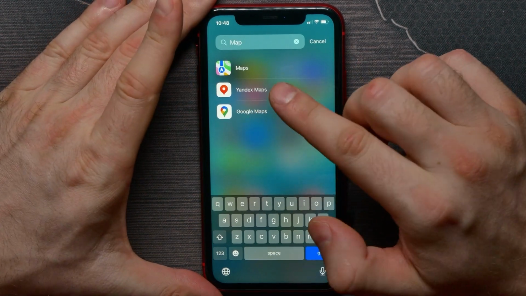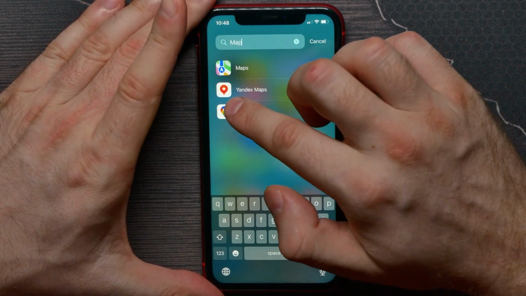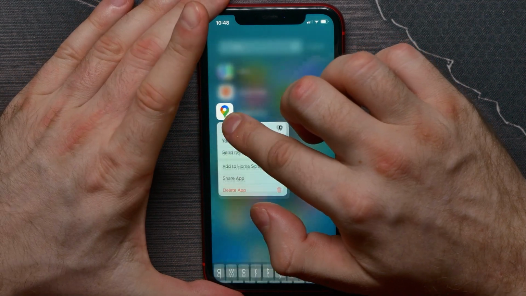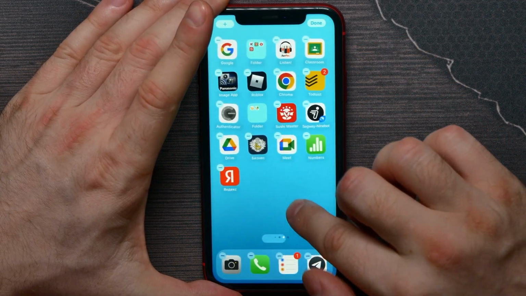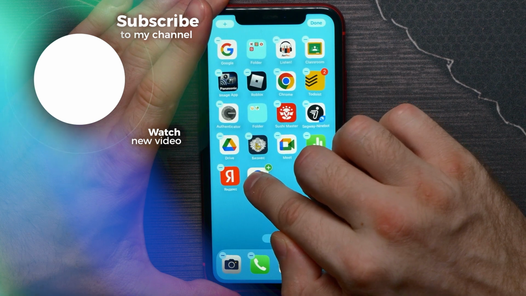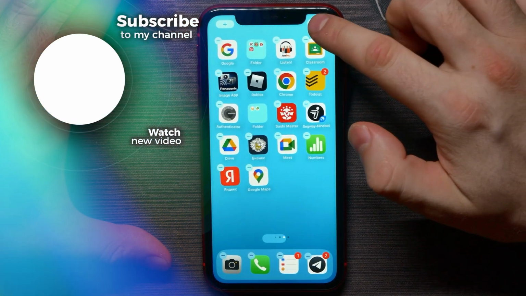And now all I have to do is hold down on that icon of that app and move that app to the home screen and then hit done.